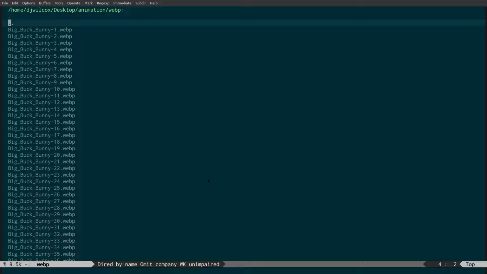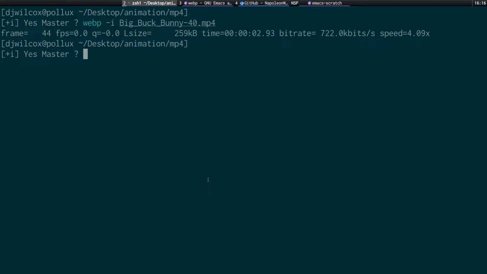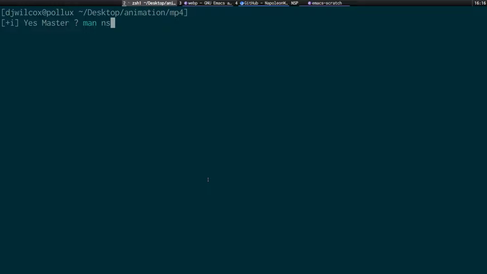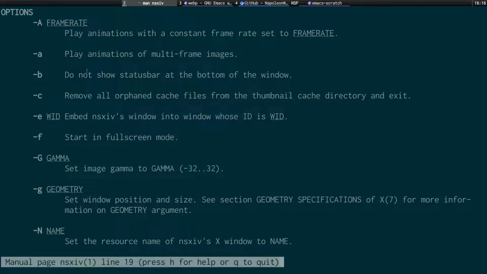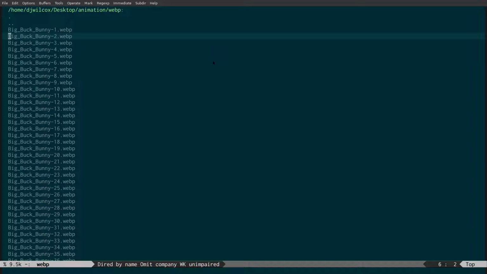So what I've got here is all the WebP animations that I've created, and what I'm going to do is preview these using nsxiv, which is a fork of the sxiv image viewer. If I run man nsxiv, you use the -a option, and it will play animation of multi-frame images. So we can preview all these with this program.